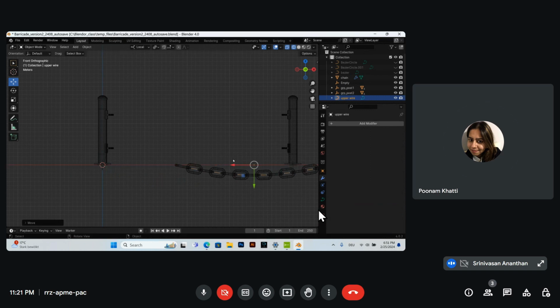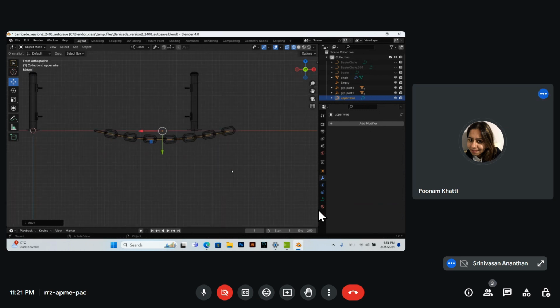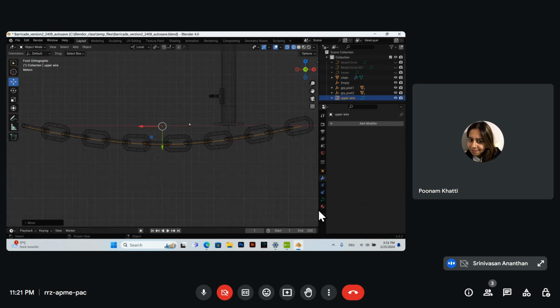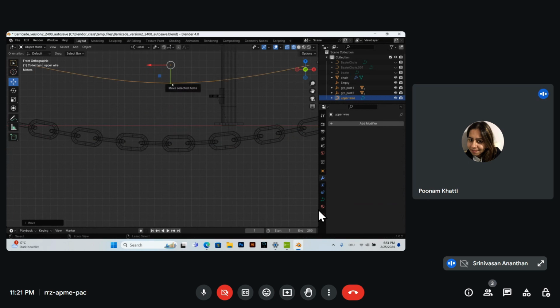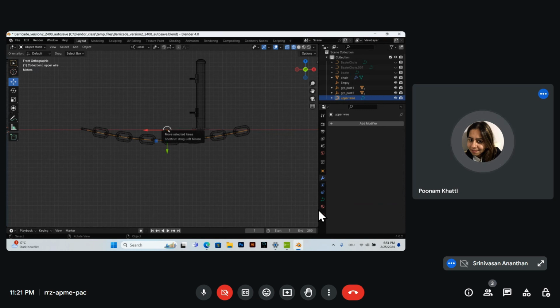I don't know why we have to manually do this. Anyway, let's place it manually. Move it a little. The Y-axis we need not move. Y-axis we can make it 0 in the transform panel. Only in the X-axis, not free move. Use the X-axis handle.